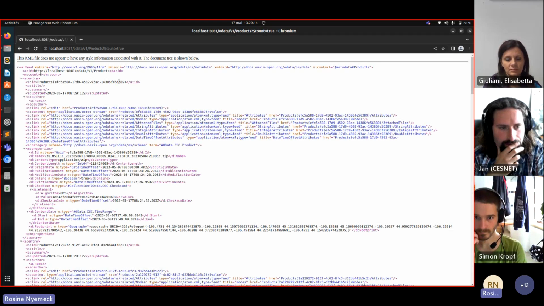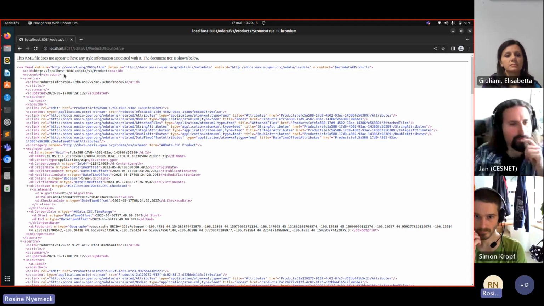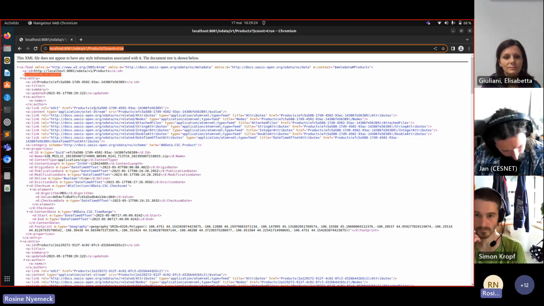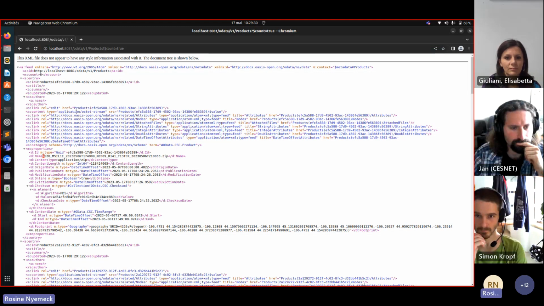So here we have the catalog with the products. At the moment we have 8 products. We can check just one. This one, for example, is 2. We can go and see how it is. Details.